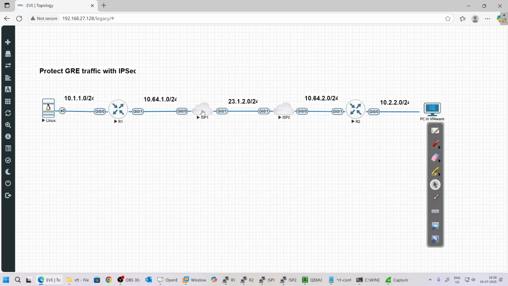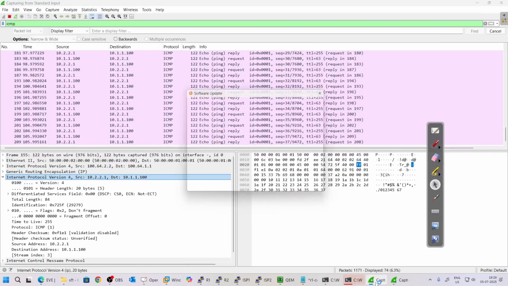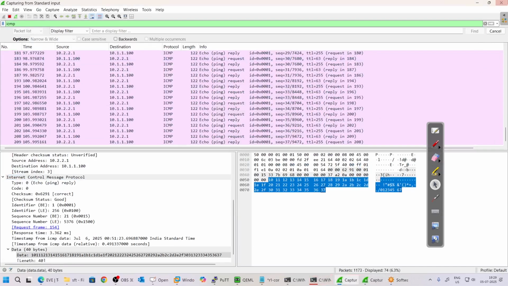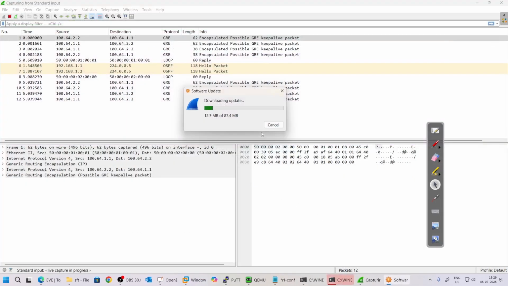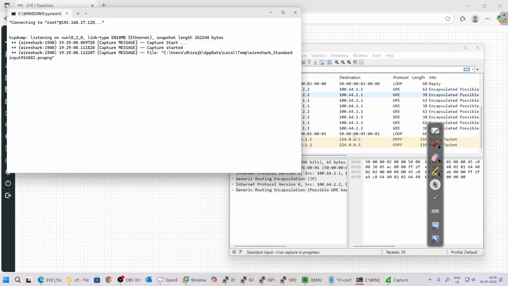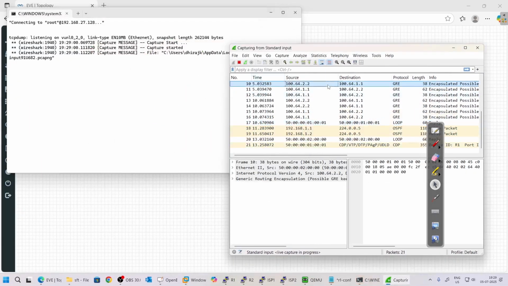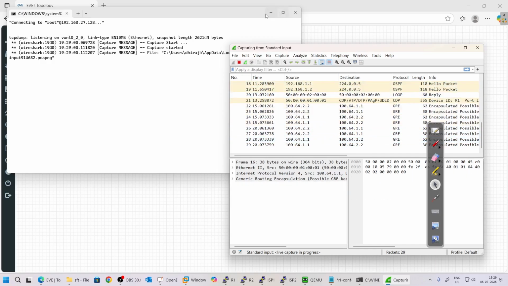So first we will capture the traffic. Click on ISP1 capture and we will capture the traffic on the interface. Start capture. Actually this is my second capture, so let me discard it first and cancel it. I don't want to update right now. Our data capture is starting, and these are some keepalives going on between R1 and R2 to keep up the GRE tunnel.